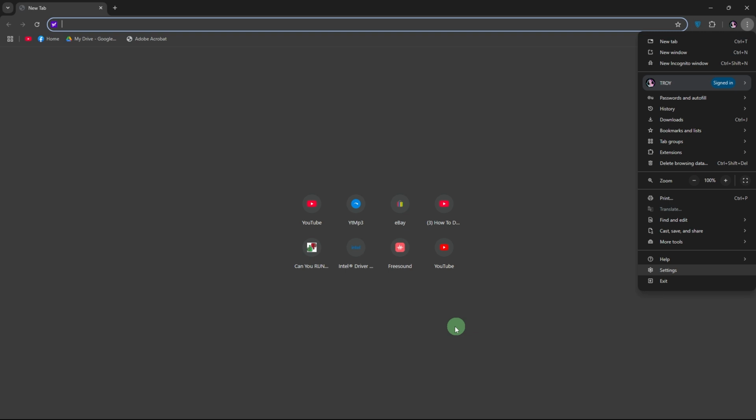Google Chrome. Google is the default search engine in Chrome. But if it has been changed, follow these steps.